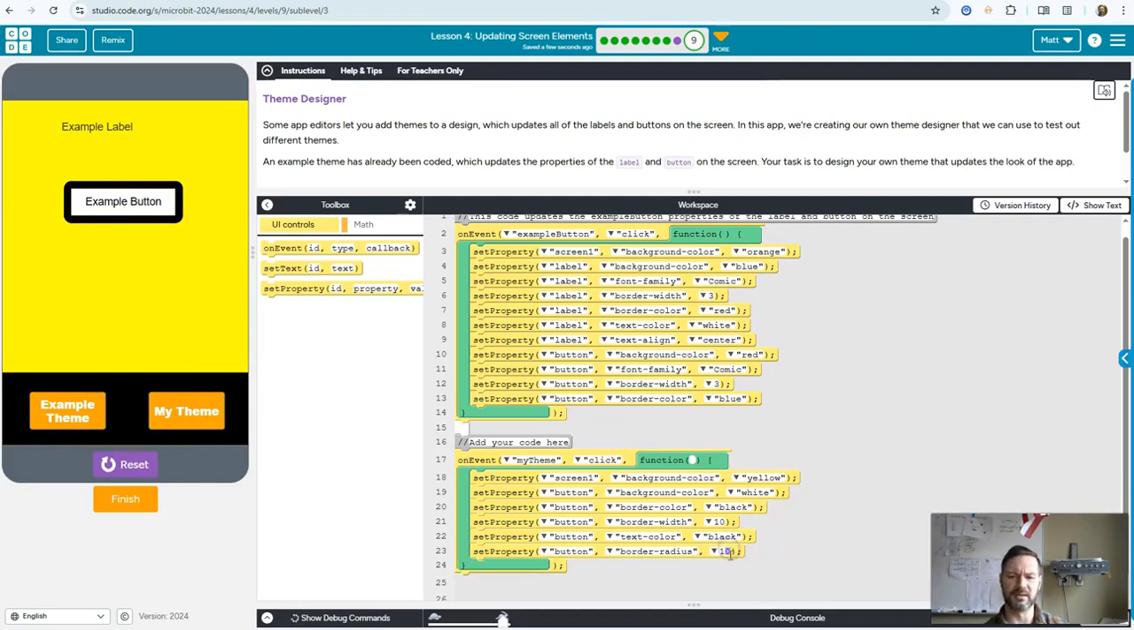Too much. I want to do a little bit less. I'm going to change it to 5. That's a little bit better. Okay, I like that. So now keep going with this.